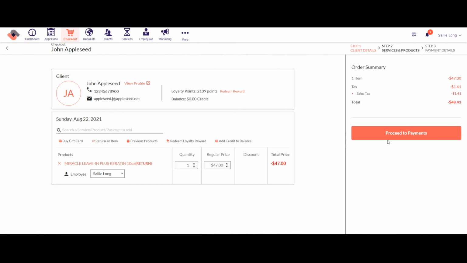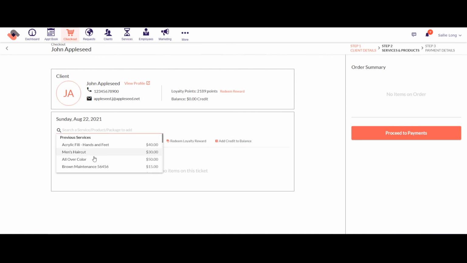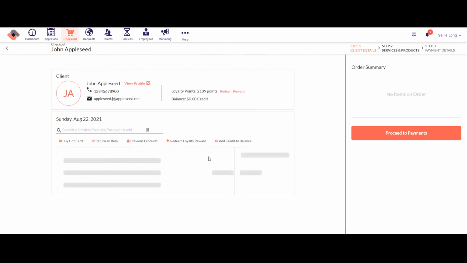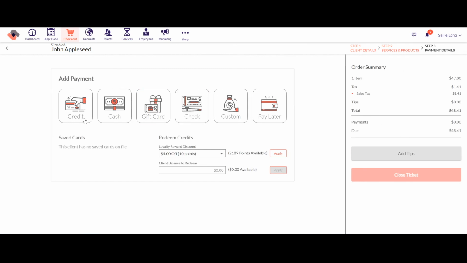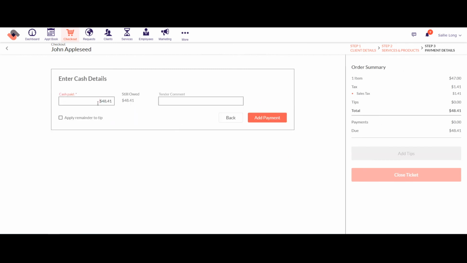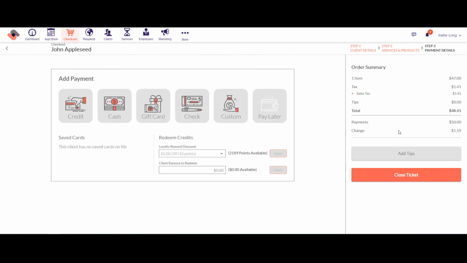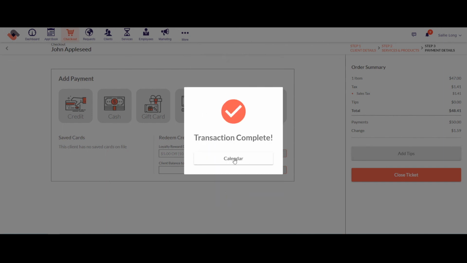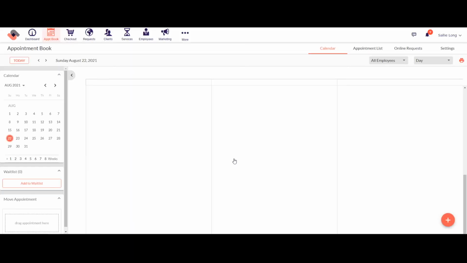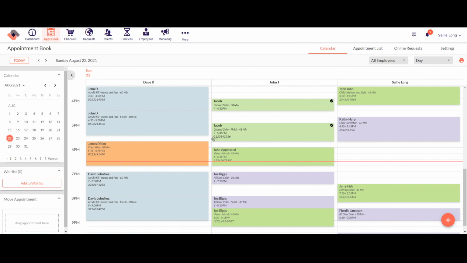So let's go ahead and hit this proceed to payments after we ring up just a normal product, right? So we'll keep it simple. We'll do that. We're going to go ahead and hit proceed to payments. All right, and then I'm just going to add a cash payment this time, and we'll do a $50 bill. Add that payment in. The change amount is listed here, and then we're ready to go ahead and hit this close ticket. All right, awesome. So this will look familiar. I'll hit skip receipt, and then I'm just going to jump back to the calendar screen. All right, cool.